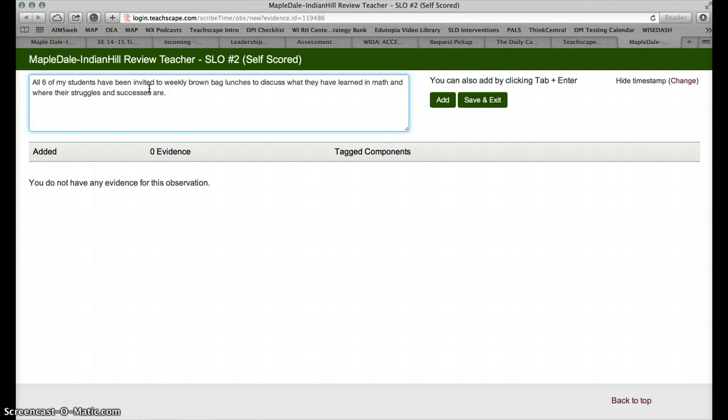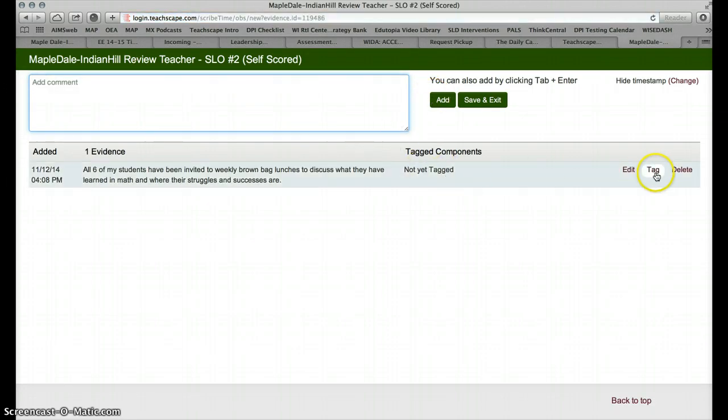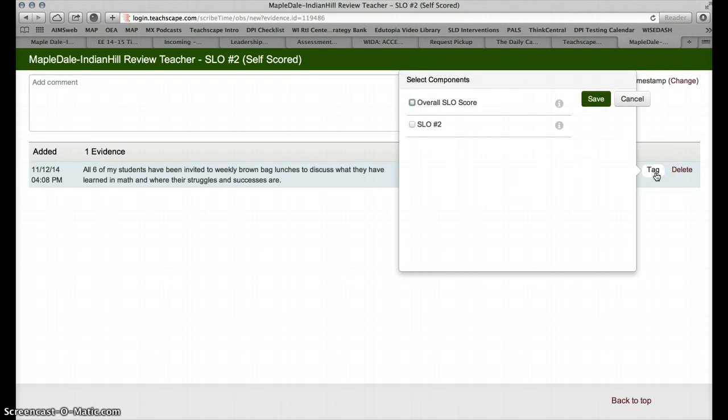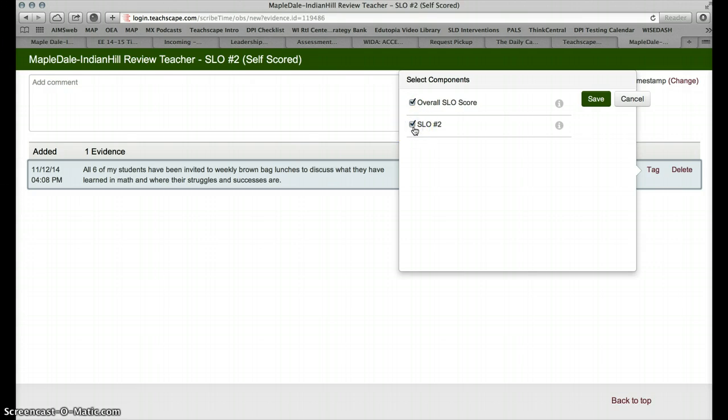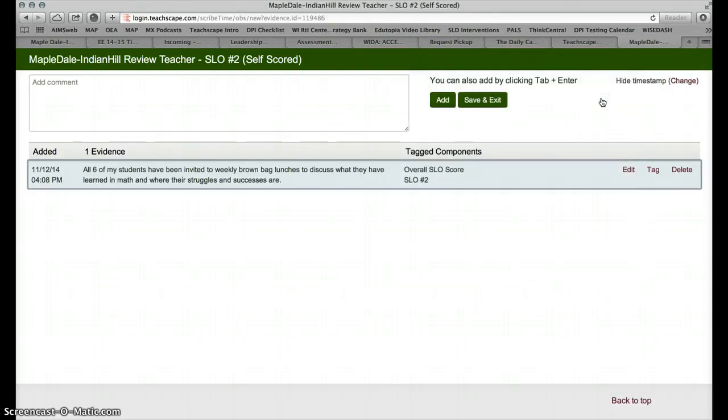Now, once I've typed in whatever piece of information I want to share as an evidence statement, I'm going to click Add, and then I'm going to tag the evidence to both my overall SLO and my SLO. Remember, imagine that this is SLO number 1. The only reason that we have to do this is that then your evaluator will have the information for your overall SLO score in your summary year. So we're going to go ahead and click Save and Exit.